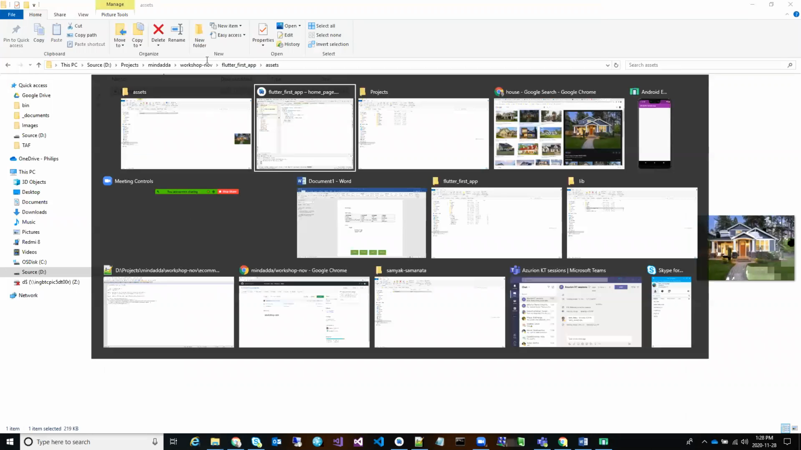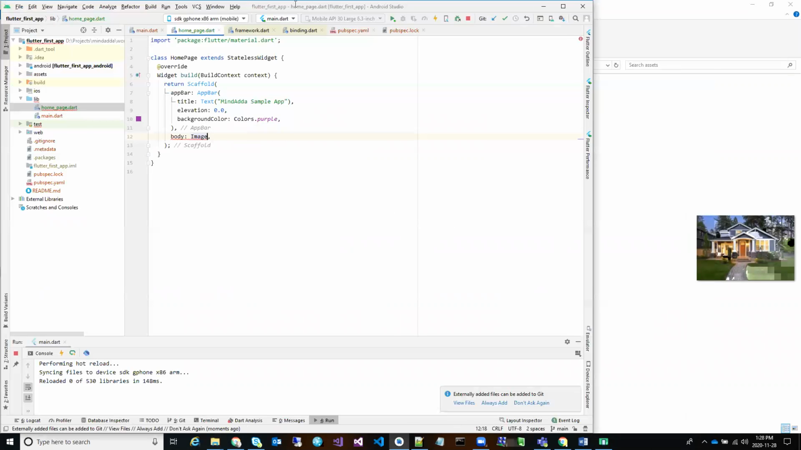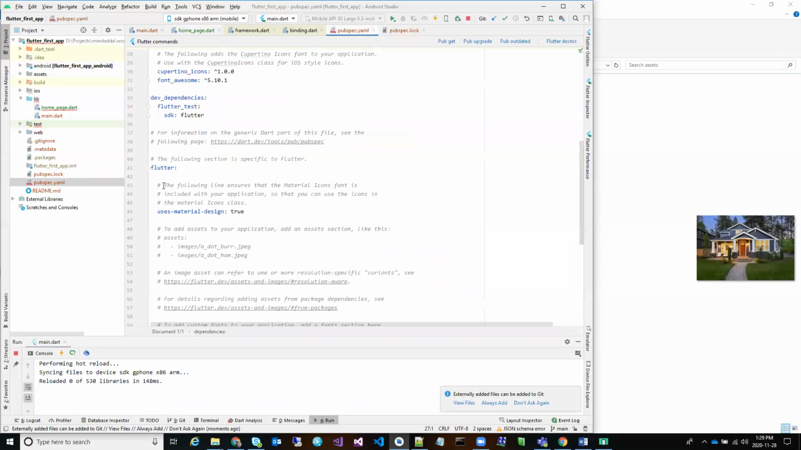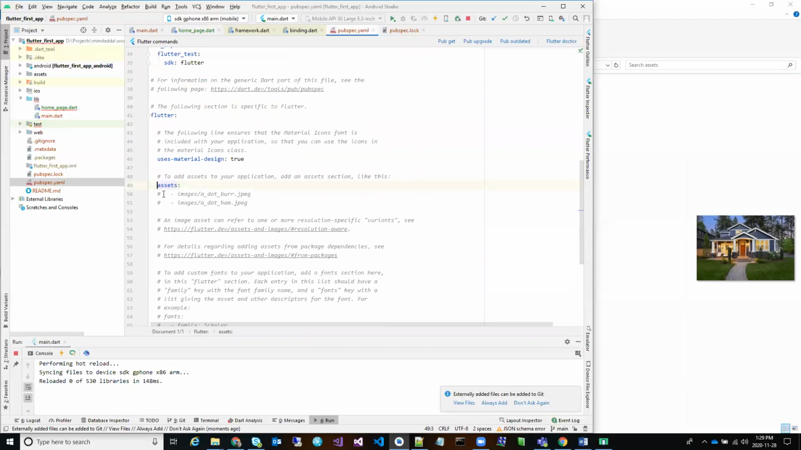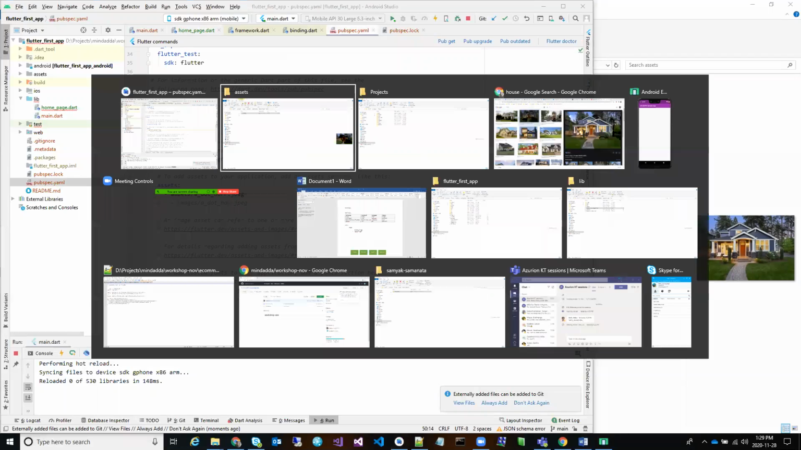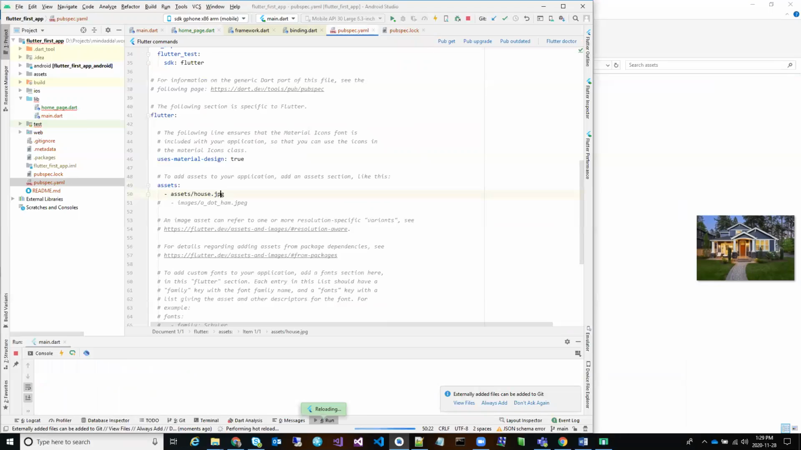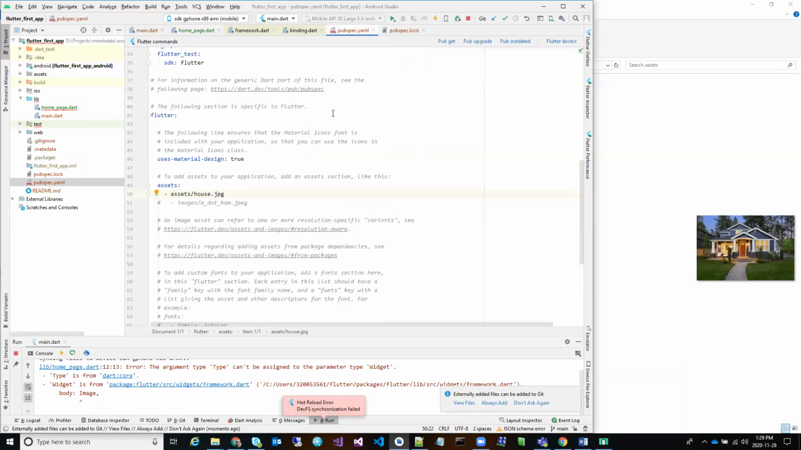Now remember initially I told you any image or font we want to include, we need to come to pubspec and add it. So how will we add? We will uncomment this section. Instead of images, this is assets, and here the name is this, right? Okay. We have modified the pubspec over there. So what we need to do? We need to do pub get.